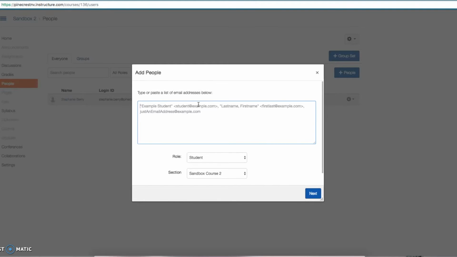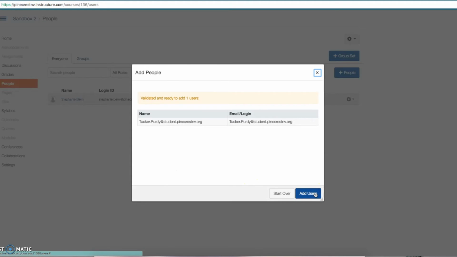So all I'm going to do is add my first student. I'm going to use Tucker Purdy at student.pinecrestnv.org, and that's his email. Making sure that his role is student and that he's in my sandbox course, because that's where I want him to be. I'm going to click next, and it says that he's validated and ready to use. Click add users, and he's been added to my course.